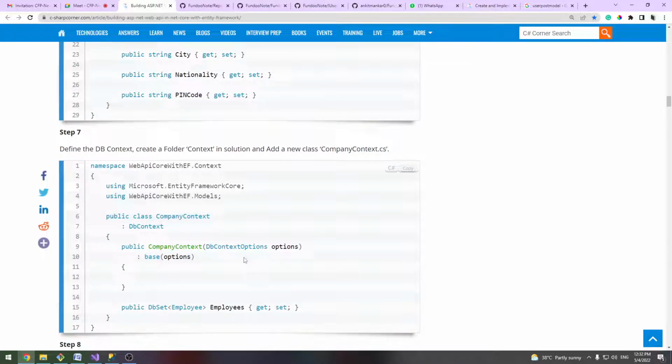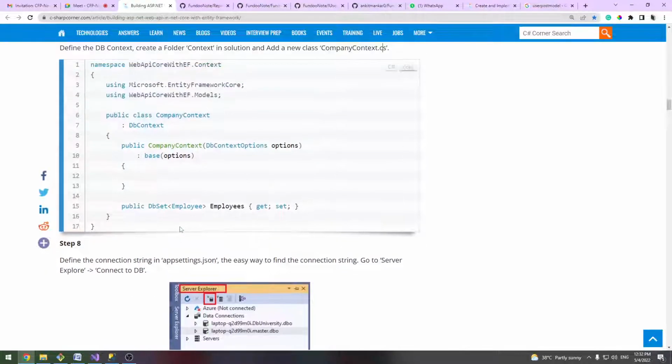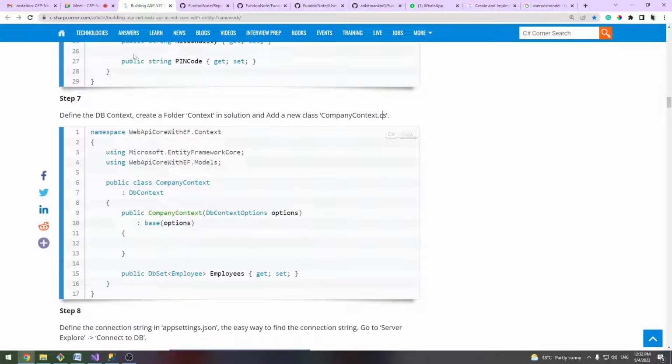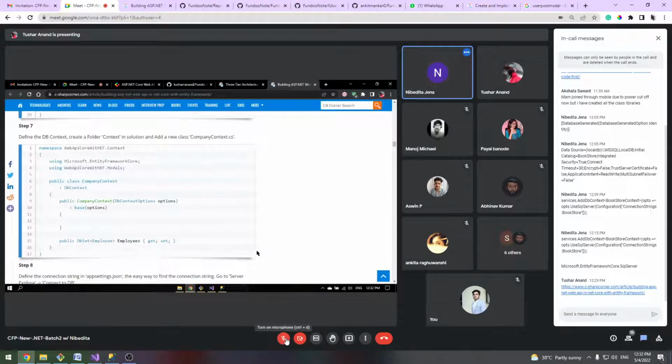The next step: the context will be created. So for the context folder, then the context class. In the context folder, right now, what have you done up to? DB context. After that, what do you have to do? You have to create one constructor. This is a constructor, right? Company context is your class name. Then you are creating one constructor. Ankita, line number 9 is what? A constructor. Ankit, this is a constructor or something else?